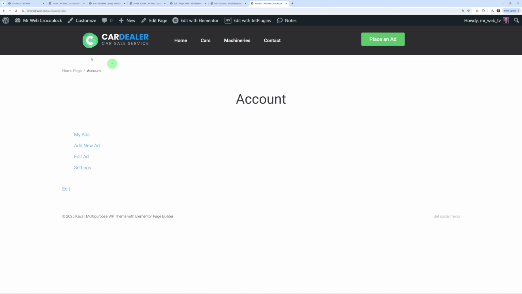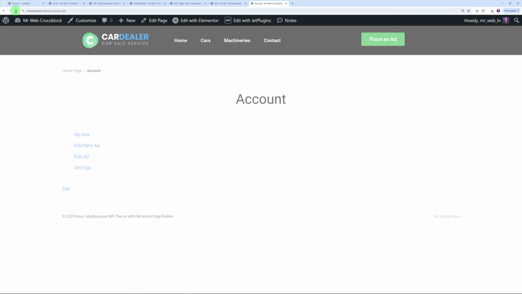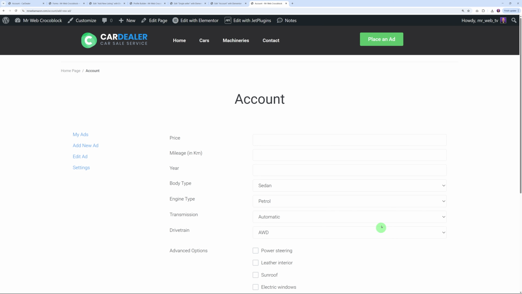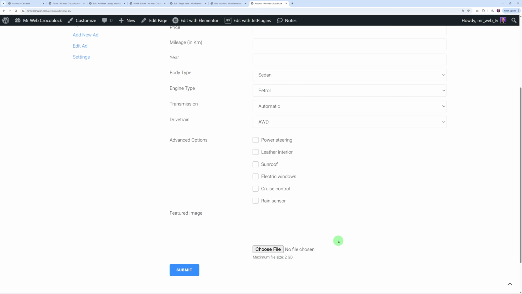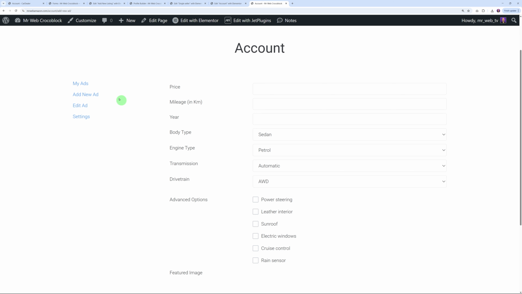Okay, so if you go to the front end and refresh now, and you click on add new ad, there you go. As you can see, it's going to bring the content of that form. And this is how you can create content directly from your account as a user. Okay, so let's put this to the test.